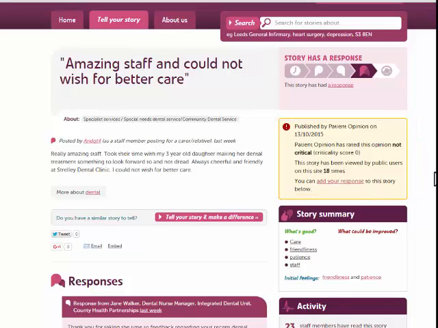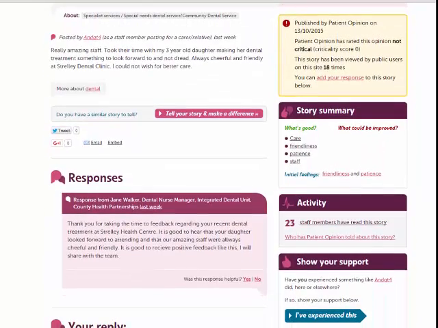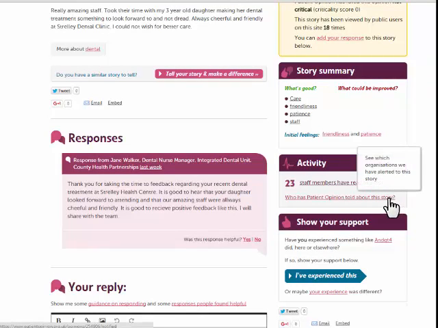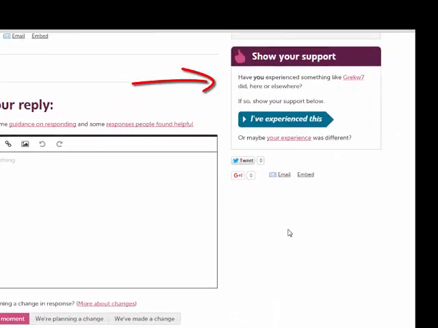It then summarises the story, saying what's good and what could be improved. It also logs the activity, letting us know that 23 staff members have read this story to date and who Patient Opinion has told about this story, such as Healthwatch or commissioners, for example. Underneath, there's another box which asks people to show their support. Anyone who reads this story can show their support by clicking on the box. Alternatively, they can leave their own story too.